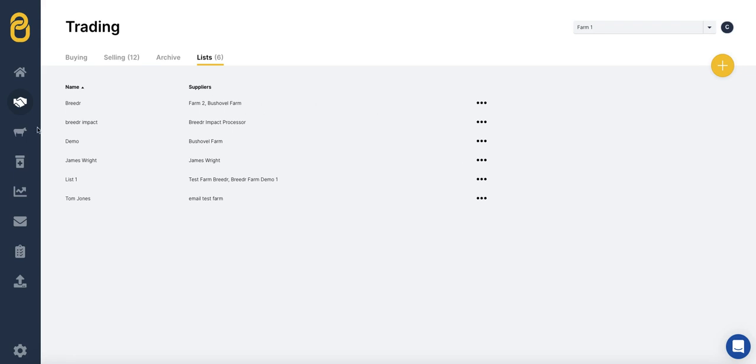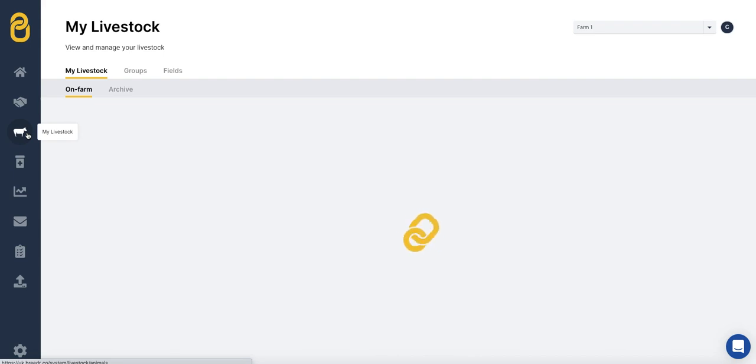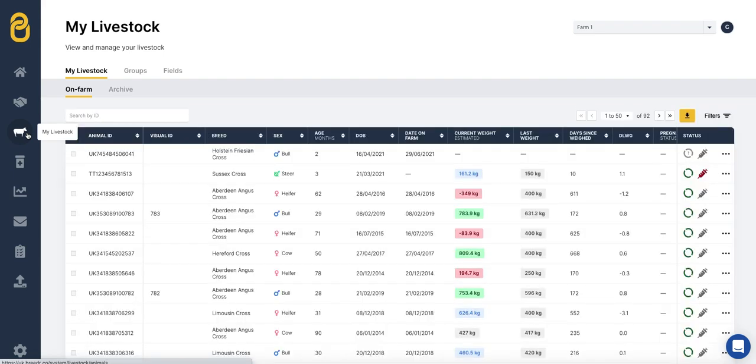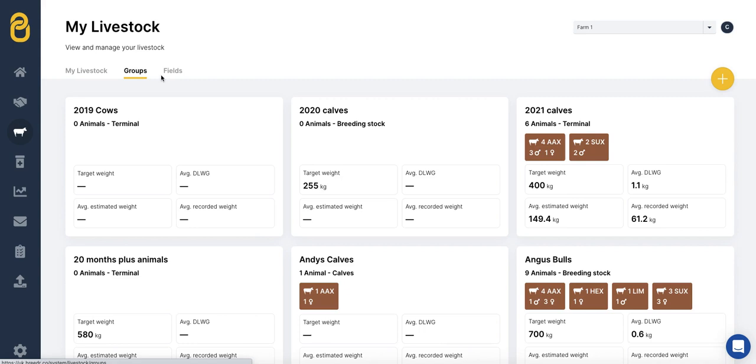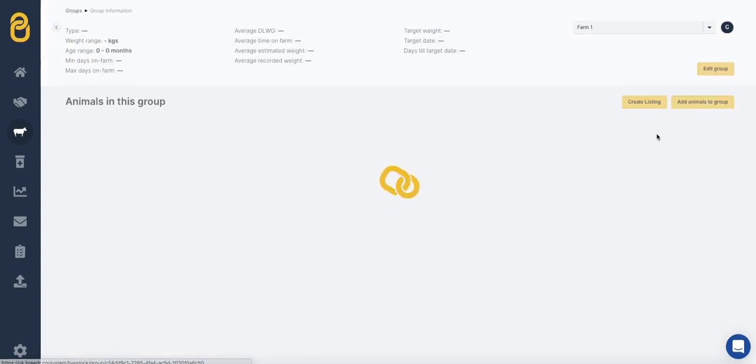So now we need to get the animals into the listing. So head over to your My Livestock icon, and there's two ways to get your animals into a listing. The easiest way to do it, I would say, is for you to group your animals into the batch of animals that you're wanting to put up for sale. So for example, I've got a group here. If you select the group tab, I've got a group here of 2021 calves that I would like to put a listing up.